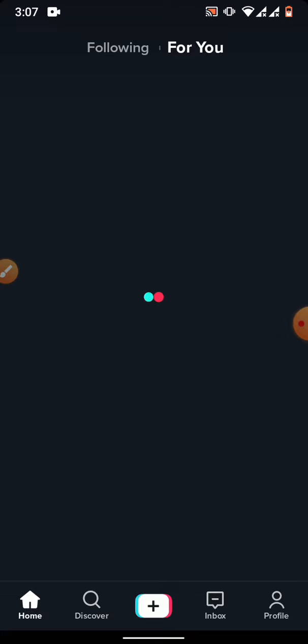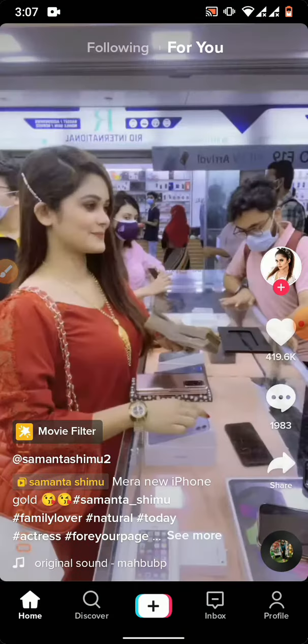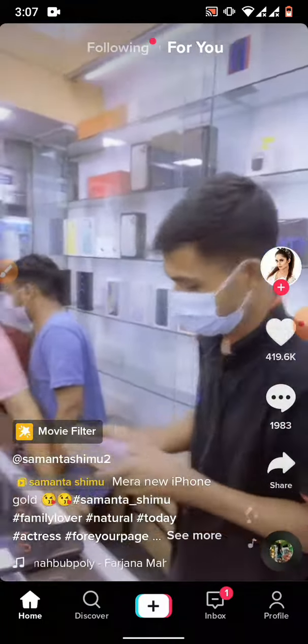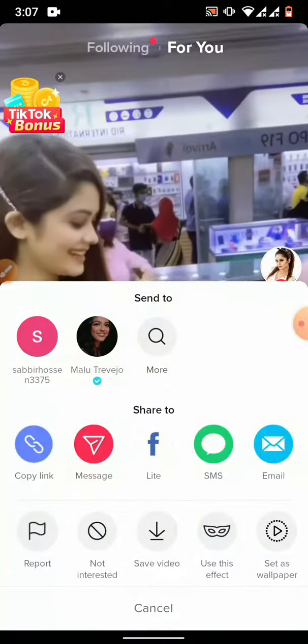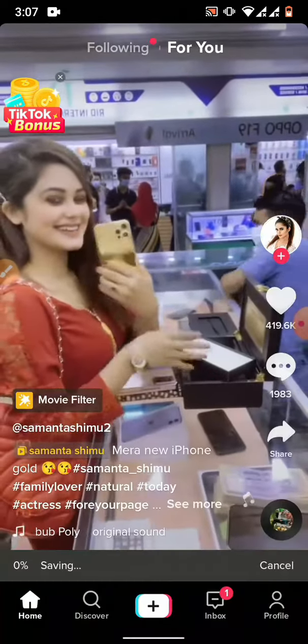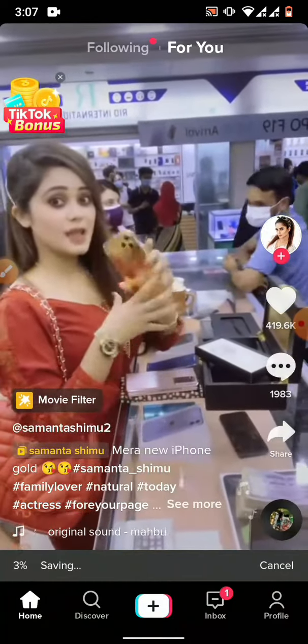On your phone, open the TikTok video you wish to download. Hit the share icon and select Save Video. This will automatically save the video on your phone's local storage.